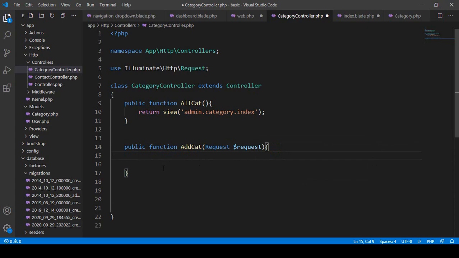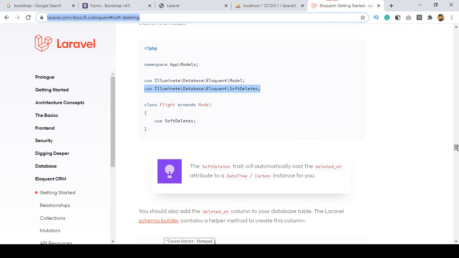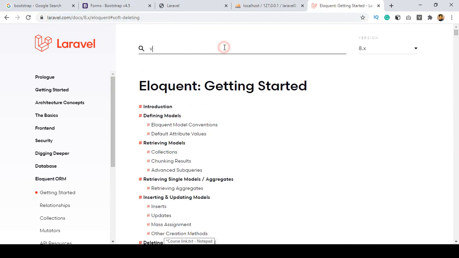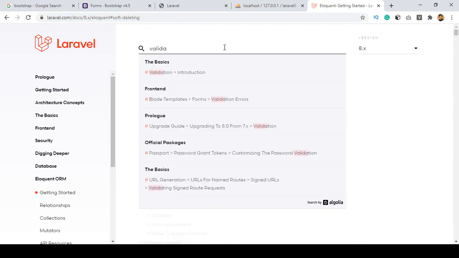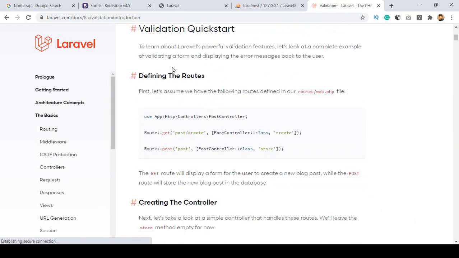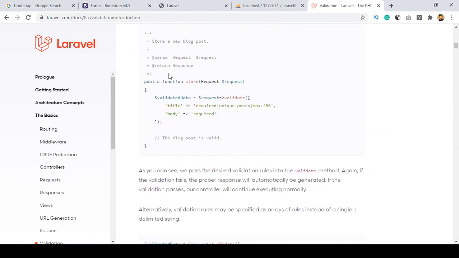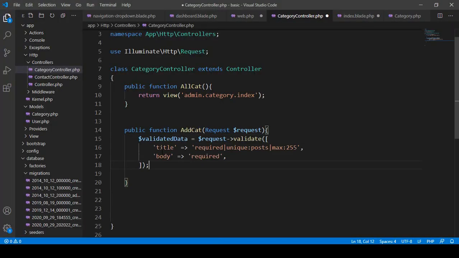If you want to add that validation, go to the Laravel official website, and here if you search for validation, the basic validation area, they have some of the validation things I can show you. You can see that is actually the validation code. That is the default one. Better I copy everything from here, and now I want to add it here.